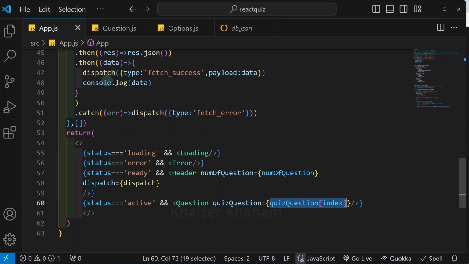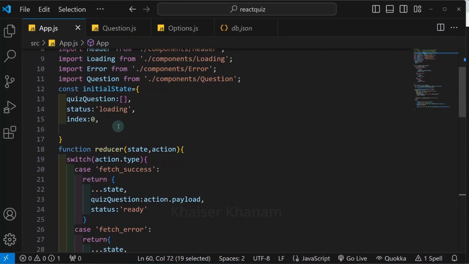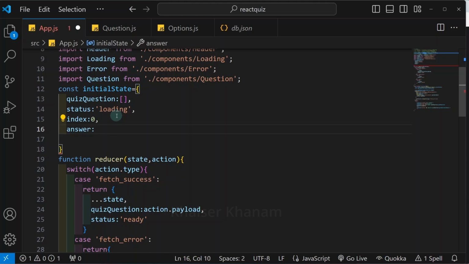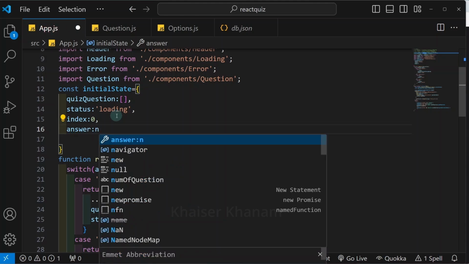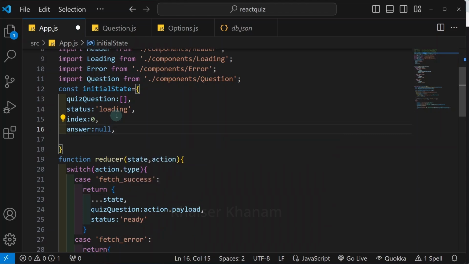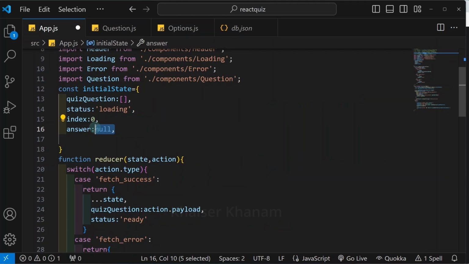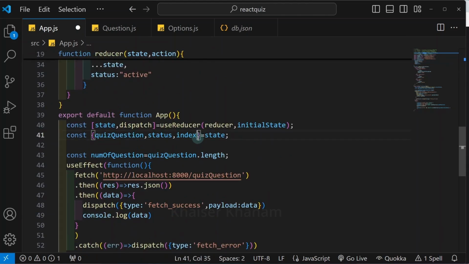So again, inside app.js, I'm going to create one state variable. I will name the variable answer. And initially, we will not have any answer. So here, we will give the value null. Why? Because inside this answer, we can have 0, 1, 2 or 3. So we can hold any one of the numbers. But initially, we do not have any value. So here, I will assign it to null. Once we give any state variable inside this, we have to destructure. Here I will write answer. Okay, that's it. Do not get confused.